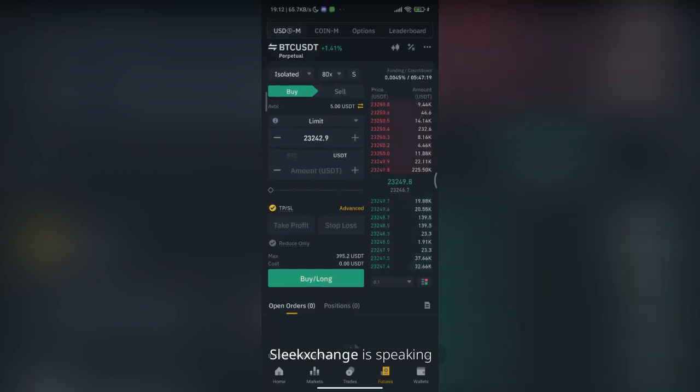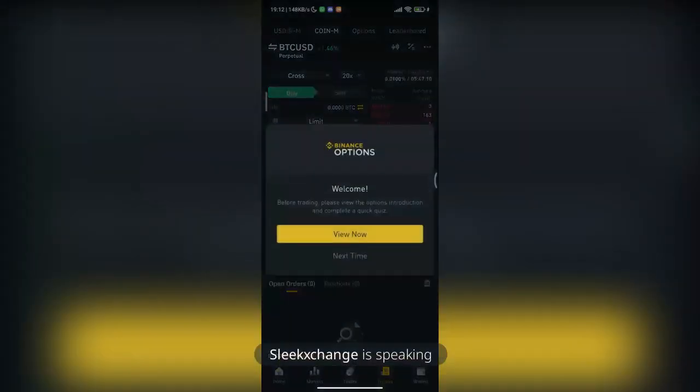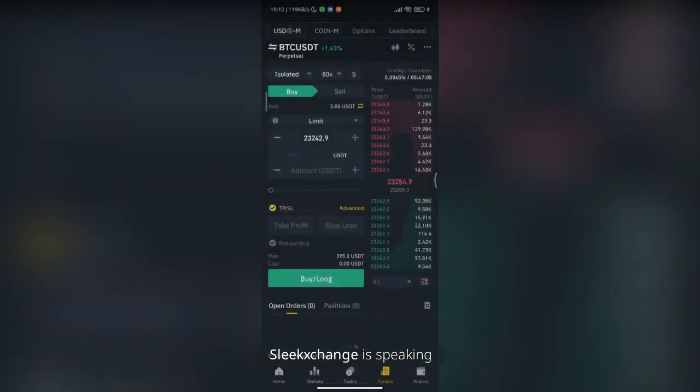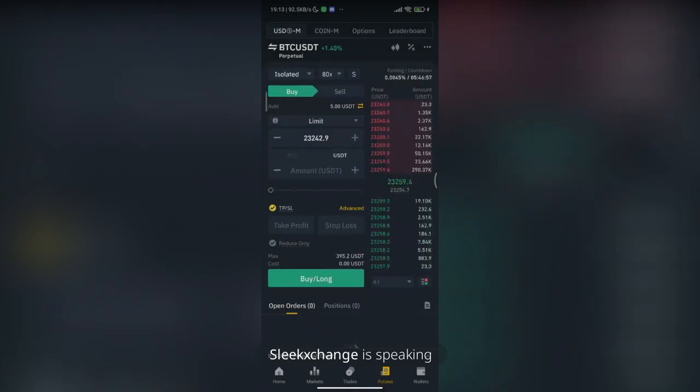And from here, you observe the pair you want to be trading is this USDM. It's not coin M. We don't trade coin M, it's USDM. That's USD margined. And the pair, the trade that was dropped today, was BTCUSD. So I'm just going to walk you through that process.